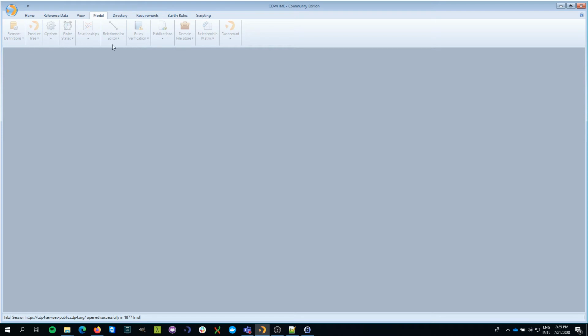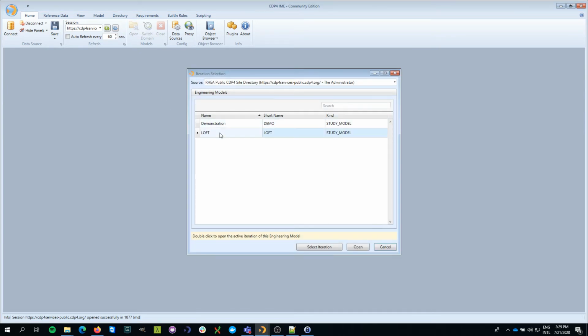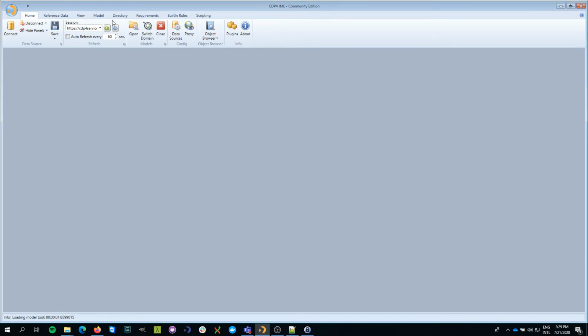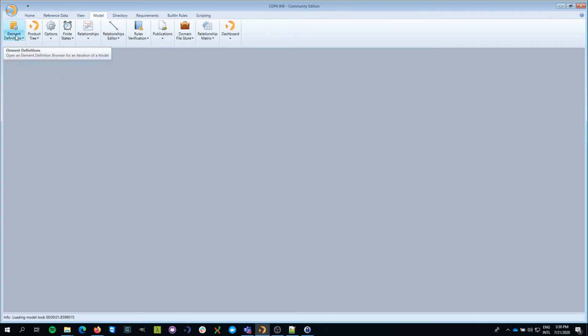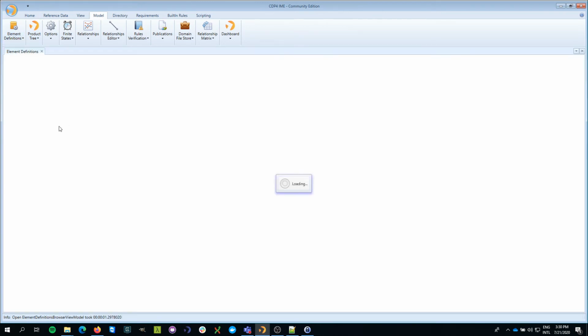So before I continue with my explanation, I go back to the Home tab, I click on Open to load the model that comes with the public server, which is called Loft. I open it, and then I go back to the Model tab, and now you see that these buttons have become active, and I will just open a couple of them to give you an idea of what is in this model.